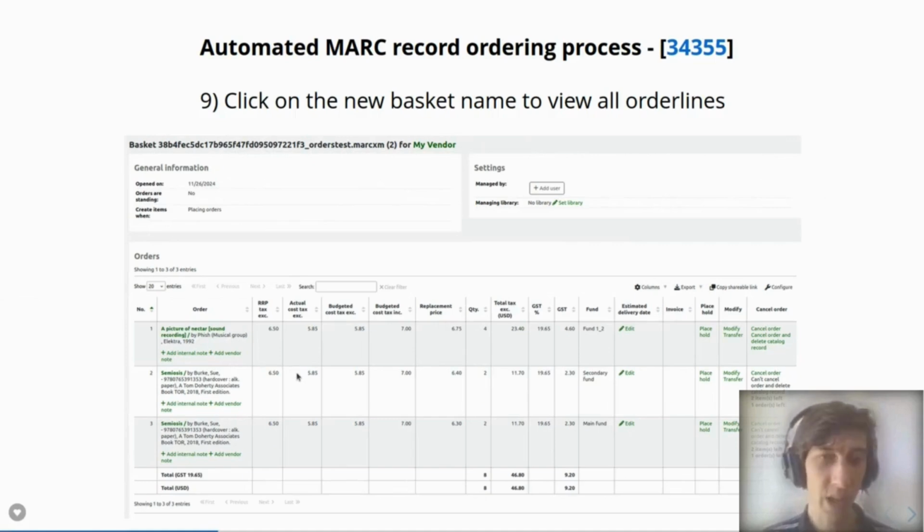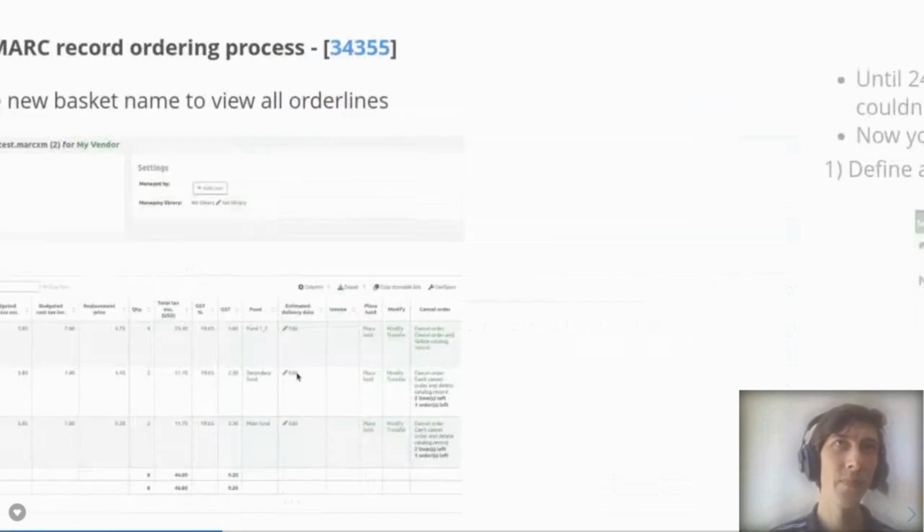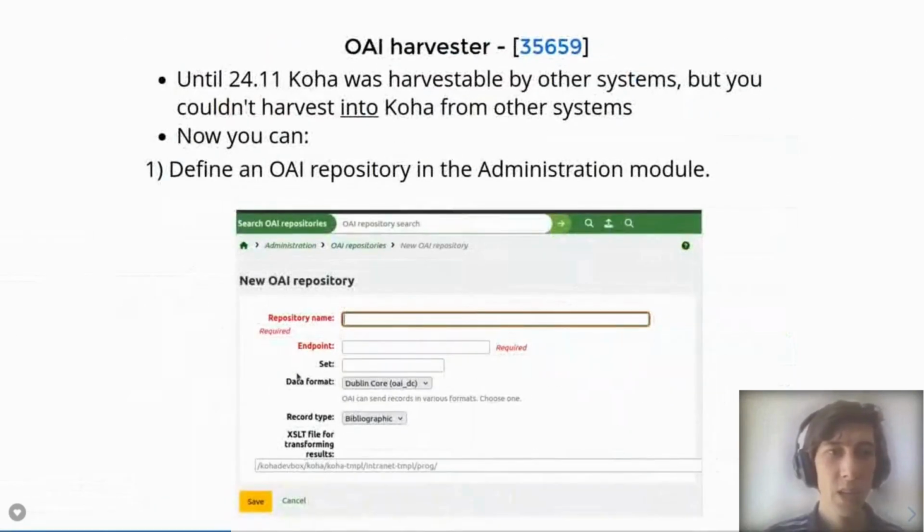So as I mentioned, I'm going to have to go through these quite quickly, but there'll be plenty of time for you to play around with this afterwards. The next one we're going to talk about is the OAI harvester. Up until 24.11, Koha has been able to be harvested by other systems, but Koha itself couldn't harvest content from other systems into Koha, but now it can.